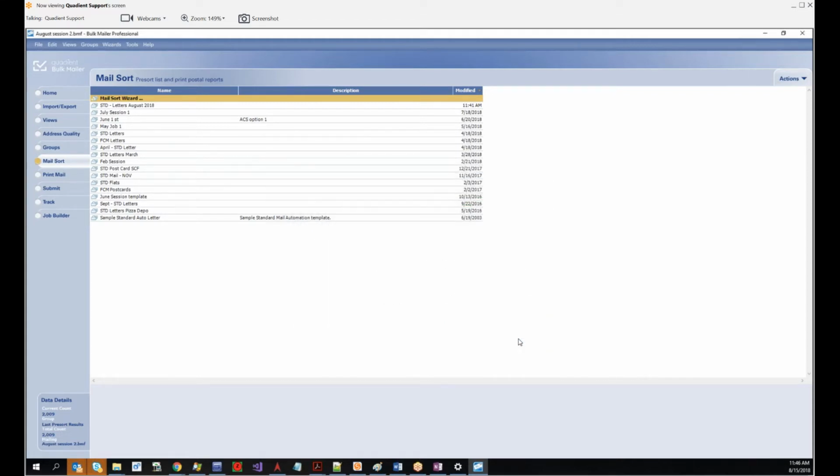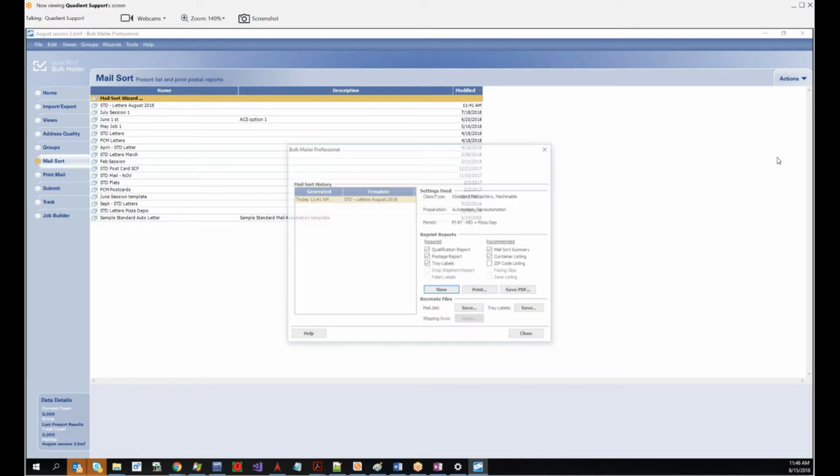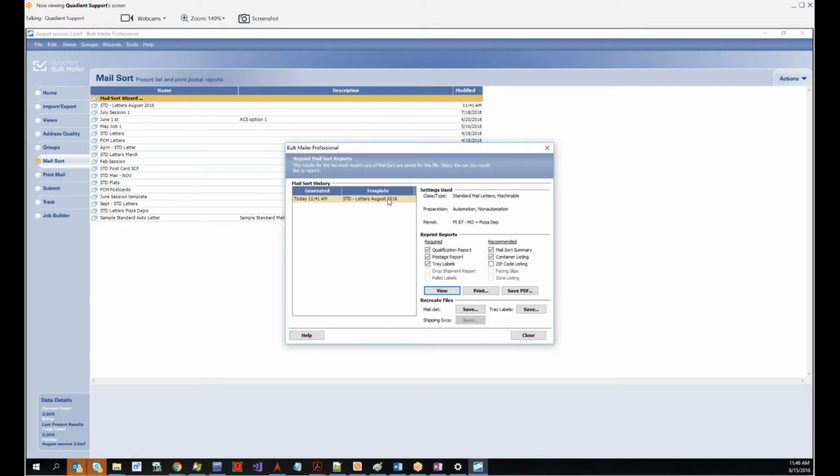We hit close. If we need to get back to that postage statement, there's a couple of ways. One is you can click here on Actions and then go to Reprint Reports. And a bulk mailer will keep track of all the sort results for the last 10 mail sorts. So sometimes you want to sort it more than once to make sure you get all the settings right, or maybe you do a quote for the client the first time through, and then once the job's been approved and you've got more specific data, you can rerun it a second time, and then you'll be able to compare the two outputs by looking at those postage statements.